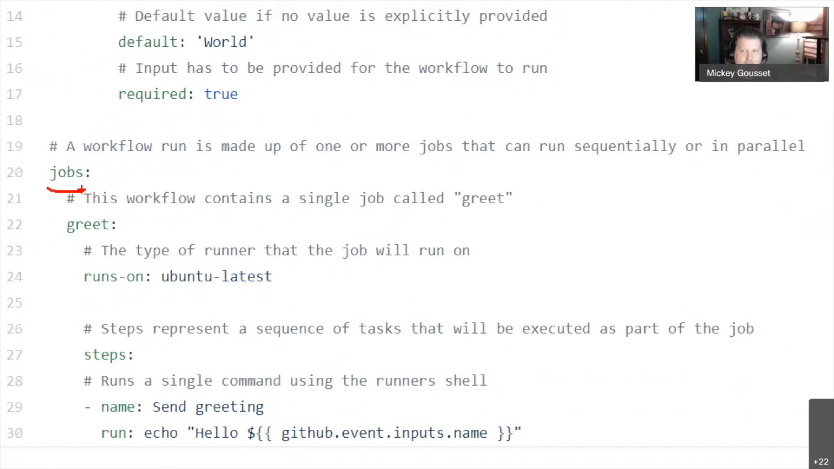So if I have two jobs, one running in this runner, one running in this runner, they don't talk to each other. Because what happens is I spin up a runner, I run that job, then I destroy that runner if I'm using cloud hosted. So if you have a job that needs information from another job, you have to figure out how you're going to share that information between the jobs. But in this case, I have only one job.